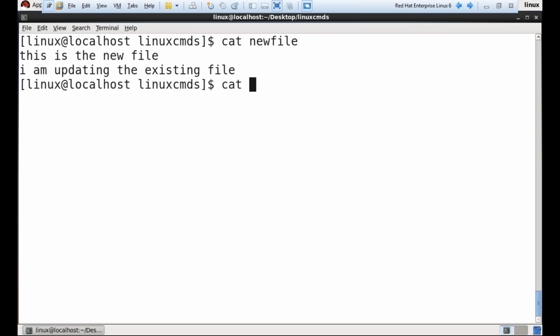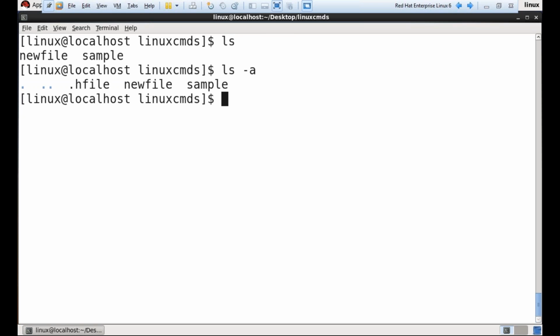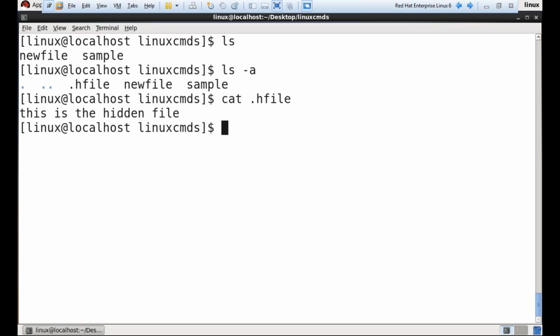Then next, how to create the hidden file? Cat > .hfile. Hidden file name you can do whatever it is. This is the hidden file. Press Ctrl D. So it won't display here when you use ls; it lists like this. Then how to view: cat .hfile. So it is going to display.